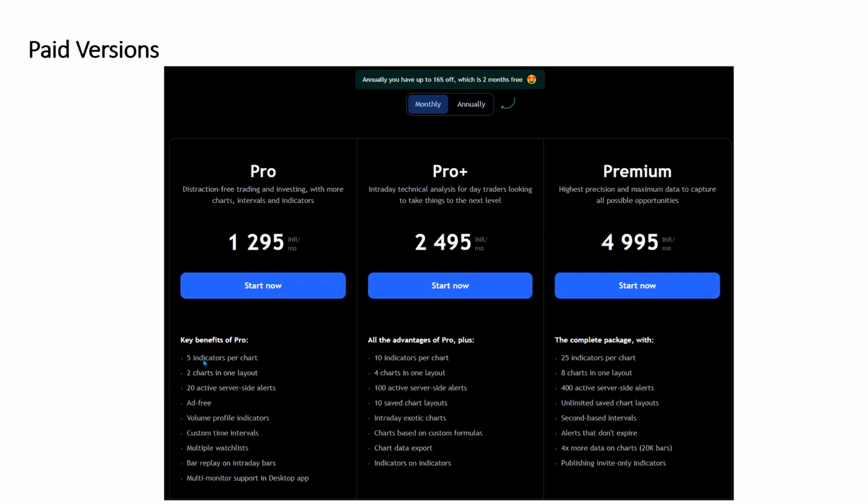Free has a limitation of 3, and then starting with this, you can go to 5, 10, and 25. 2 charts layout, 4 chart layout, 8 chart. So there are different things available. And then when someone talked about, I think Sudhaji talked about alerts.